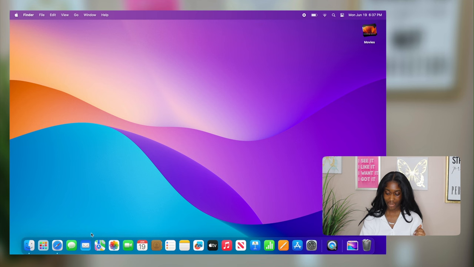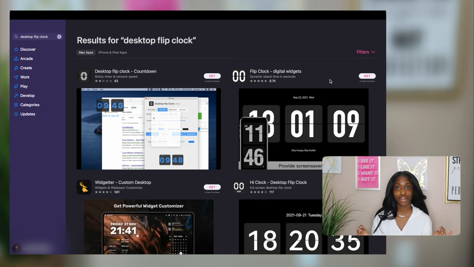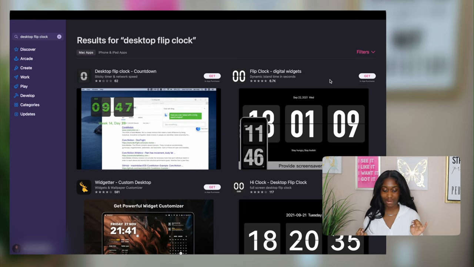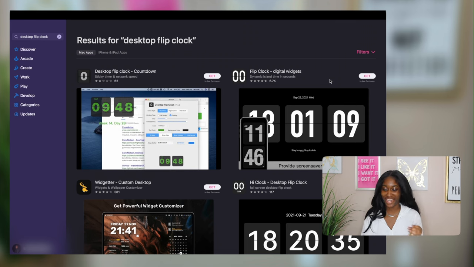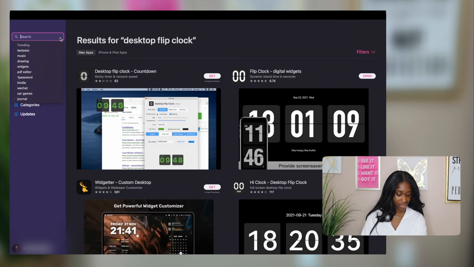So now we're gonna download some fun widgets. Let's find the app store. One of the really big ones that I've heard about is that desktop flip clock app, that thing that everyone uses to count down to their birthday or some kind of important day in their life. I have that on my old Mac, so we're gonna get that now. Oh wow, that downloaded really quickly.